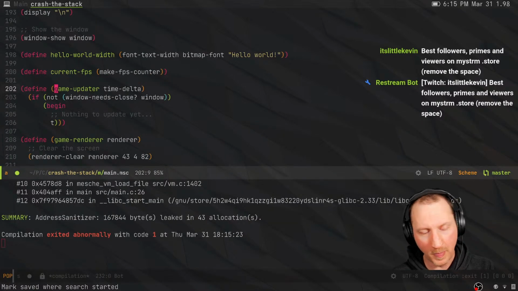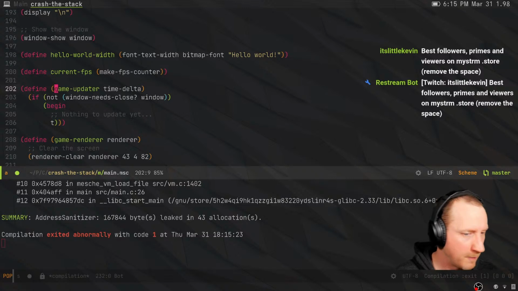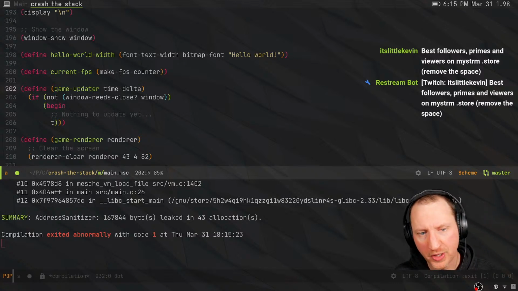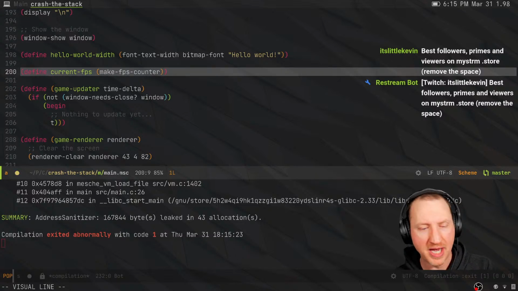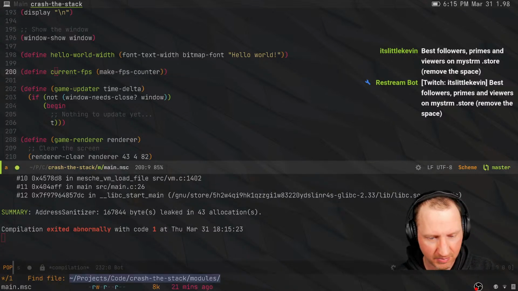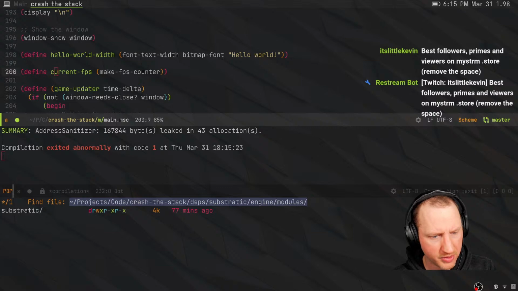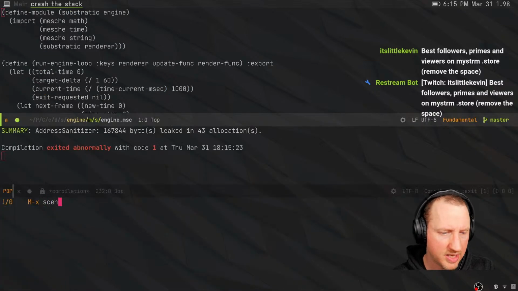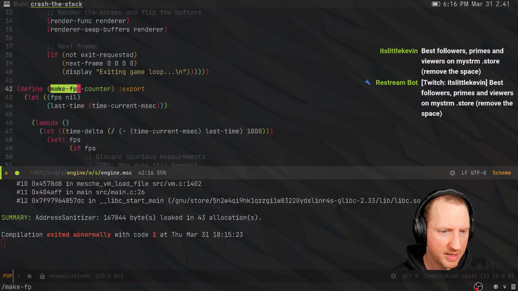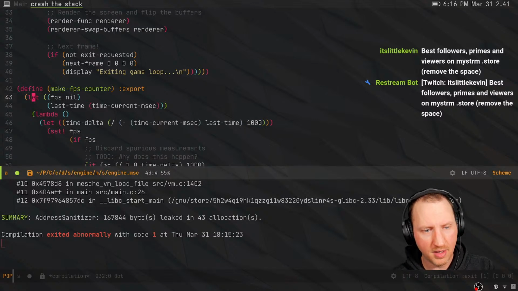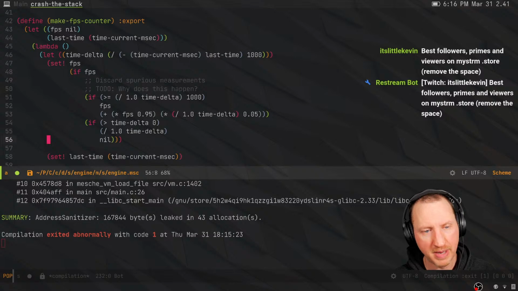The game update function. So here's the thing I said earlier that I was going to show you and I just haven't gotten around to yet. Two things. One is that I've got this concept of making an FPS counter. And the design for that is kind of cool because it uses closures. So if I go to modules, Substratic Engine, scheme mode, make FPS counter. It creates a local context for the FPS and last time variables, and then it returns a lambda that wraps that as a closure, and then it can basically just be a function that you call to update the FPS, and it will do all the calculations itself.